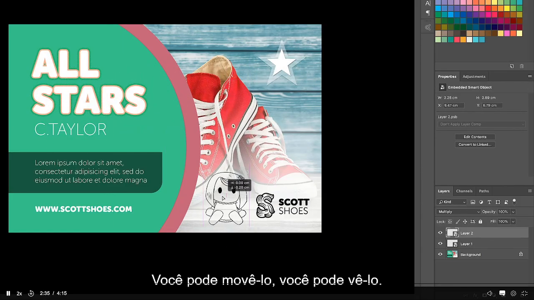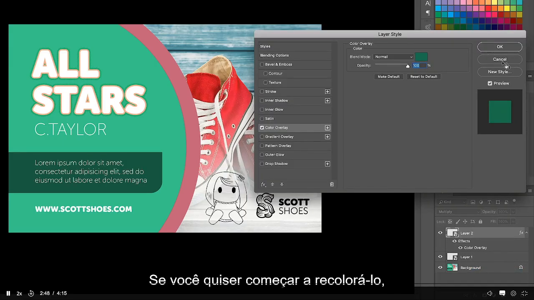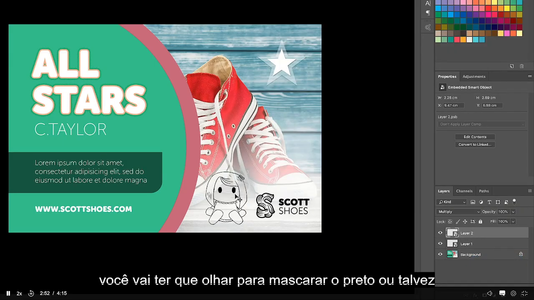You can move it around, okay, and you can see it. And there's lots of things you can't do to it. It's quite a really specific use. You need to just chop out the white background. If I'm going to try and color this with, say, a color overlay, it's just not going to work. Watch. So if you want to get into kind of recoloring it, you're going to have to look at masking out the black, or maybe vectorizing it in something like Illustrator.